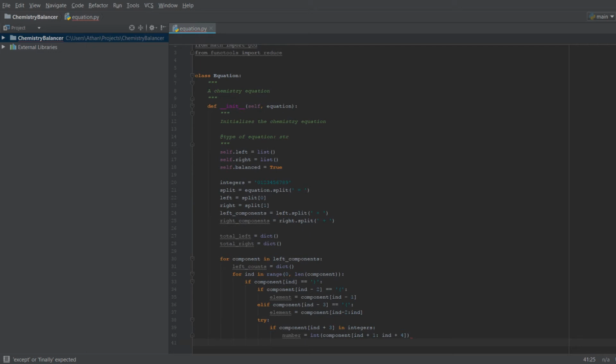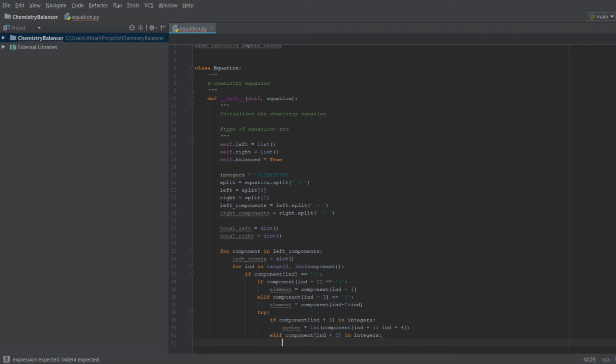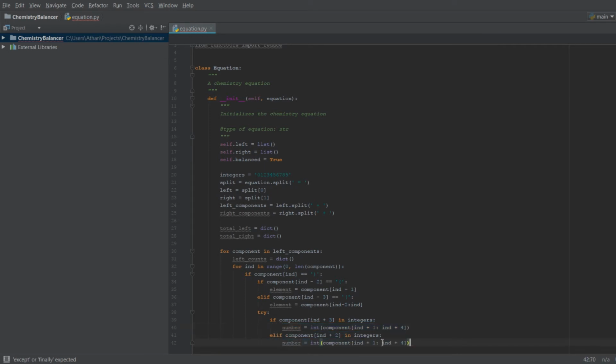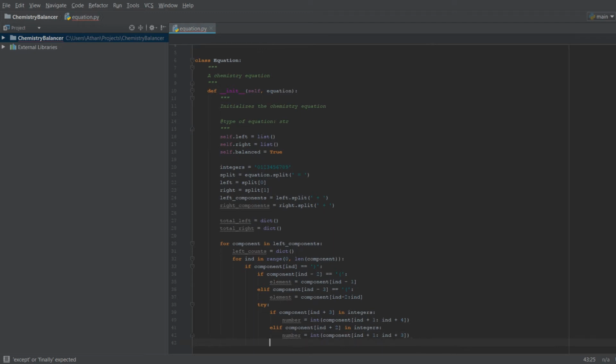The next thing to try is elif the component ind plus 2 is in integers. Then the number equals, we can actually copy this whole thing so we can use it later, and then paste it right down here. So we can say this except going to 3 instead. So that one goes to 3, and then the last situation is we have else.